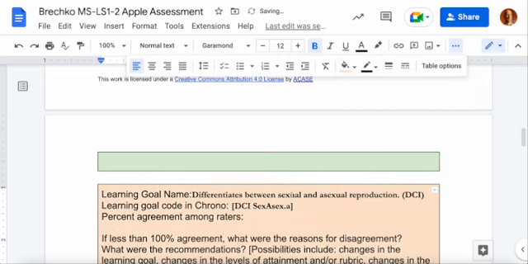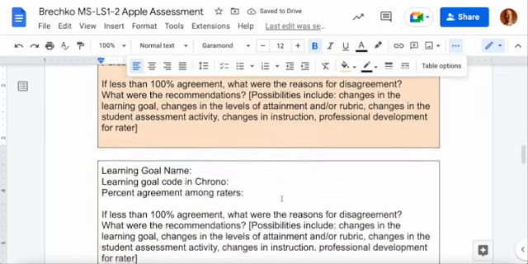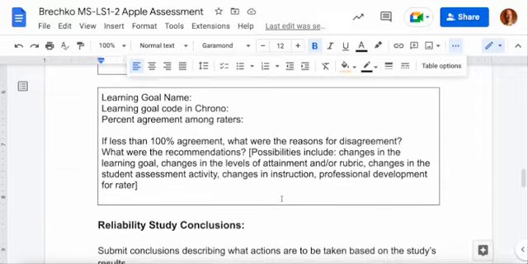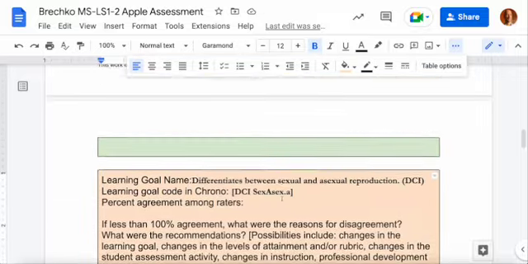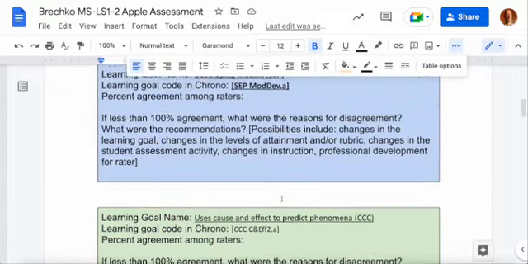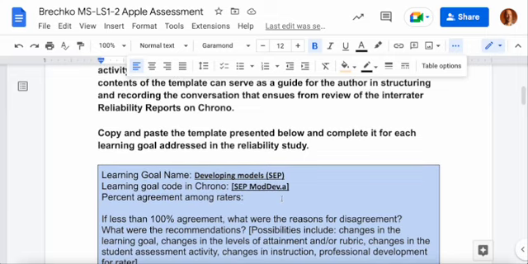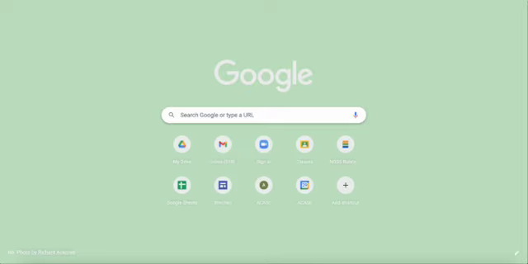So I'm just going to repeat this for each of my learning goals before my reliability study so that they're ready to go. So now once I get to my reliability study, the first thing I'll look for is my percent agreement among raters. So I guess I can open a tab and show you this.